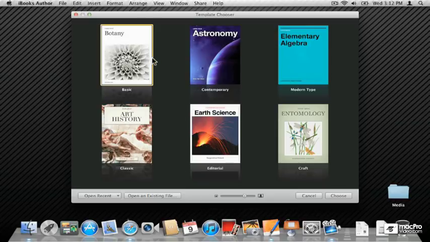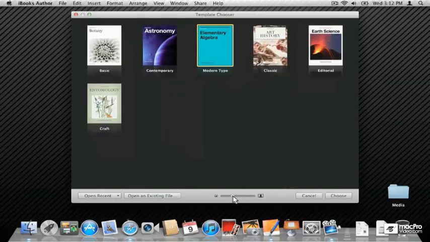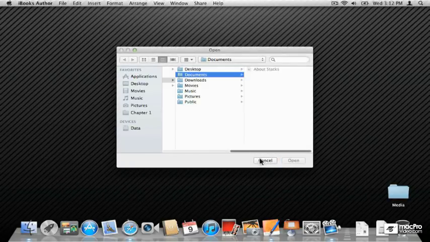Whenever we launch iBooks Author, it's going to come up with the 6 default templates plus any templates that you've installed yourself. If you've installed some third-party templates from some of the applications I pointed out earlier, they may or may not show up in here depending on whether you followed their install procedures for installing their templates. So just in case you were curious, why aren't they here? Down the bottom here, you have the ability to resize these, so if they're too big or if you've got a whole bunch of them, obviously you can cancel or choose. If you're already working on a book, you can go to Open Recent, or if you have one from somewhere else, you can go to Open Existing File and just find the file.